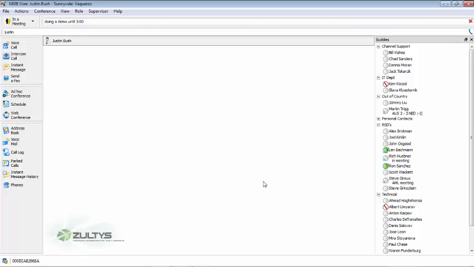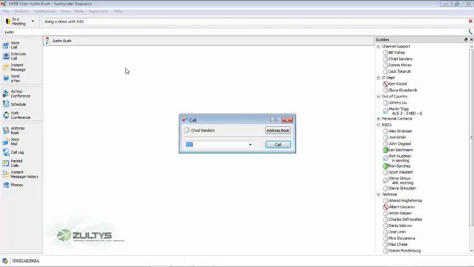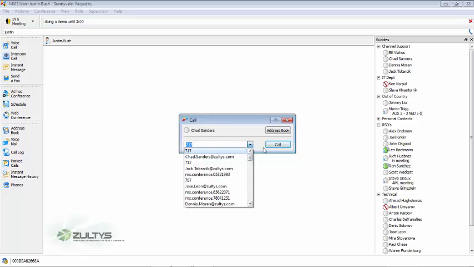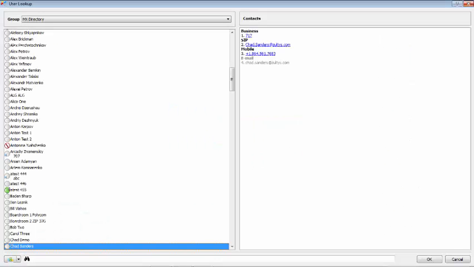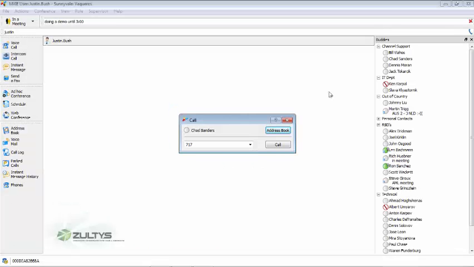Now, there's a couple different ways to make a telephone call on Zultys. The traditional way to do it would be to grab your telephone, dial a phone number, and it will go. We can also click on voice call over here. If we click on voice call, it'll allow me to pick and choose numbers that I've recently dialed. I can also go into an address book and pick which number I want to dial.